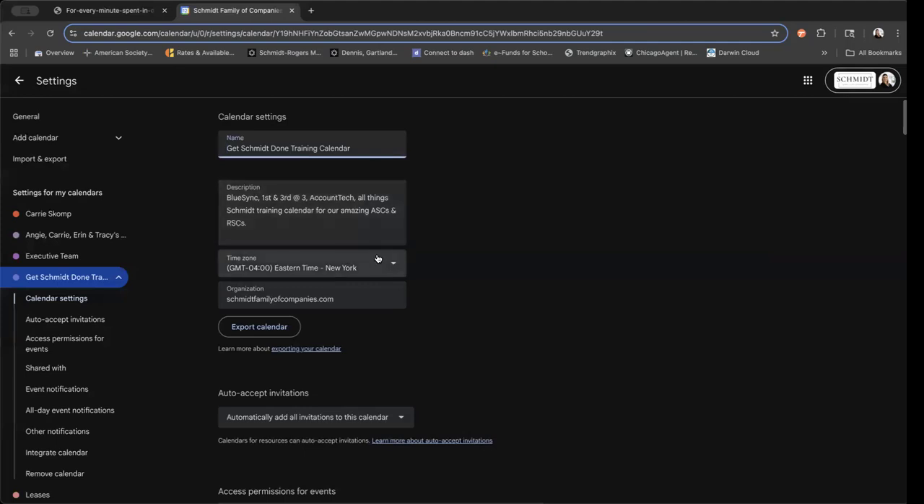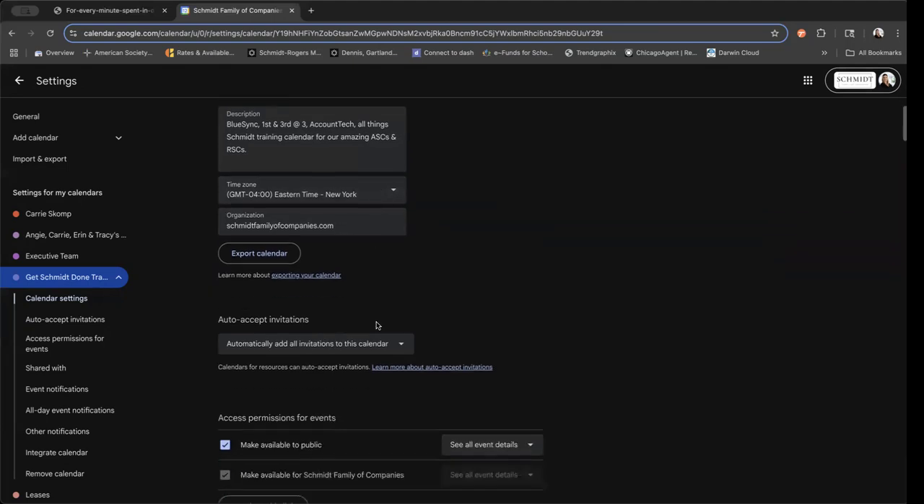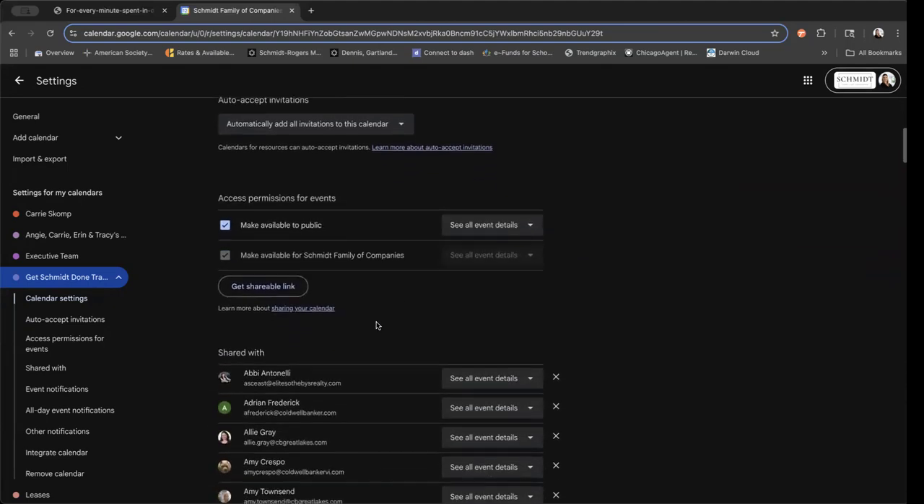You can do a description so that everybody is clear on what that calendar is. Maybe you have 2 conference rooms, maybe you have a big or small, maybe you have a front or a back. Maybe you have an east or a west, whatever it might be. You can put in the description so that everybody's clear on what that calendar is for.